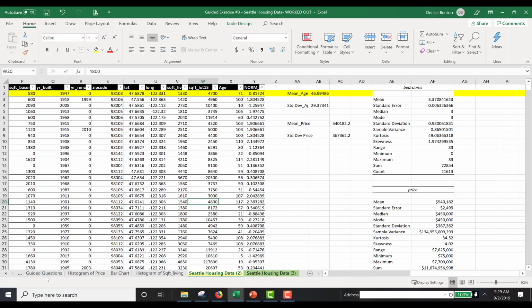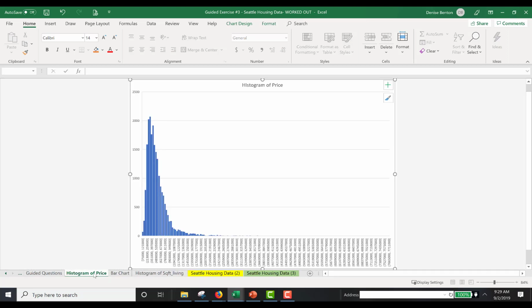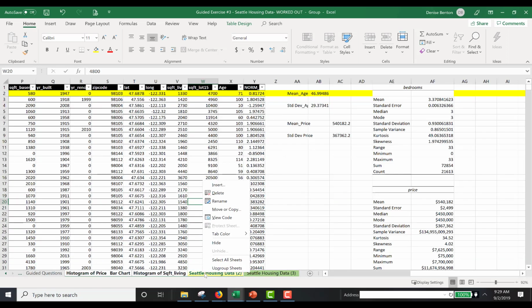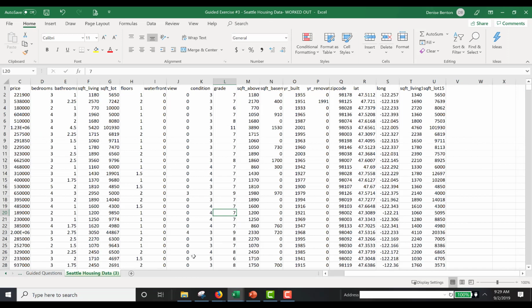Now, if you want, you can delete these old tabs, or you can just hide them. So let's click on histogram of price, click on this, right click, and I'm just going to hide these sheets.